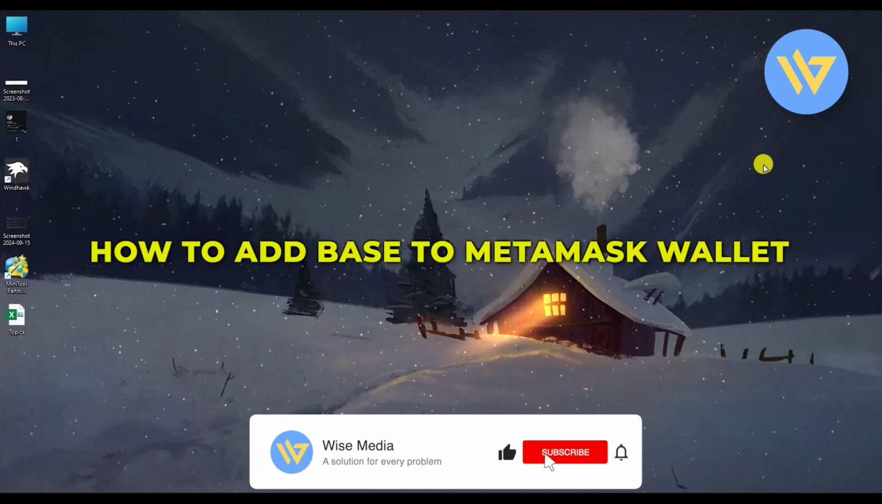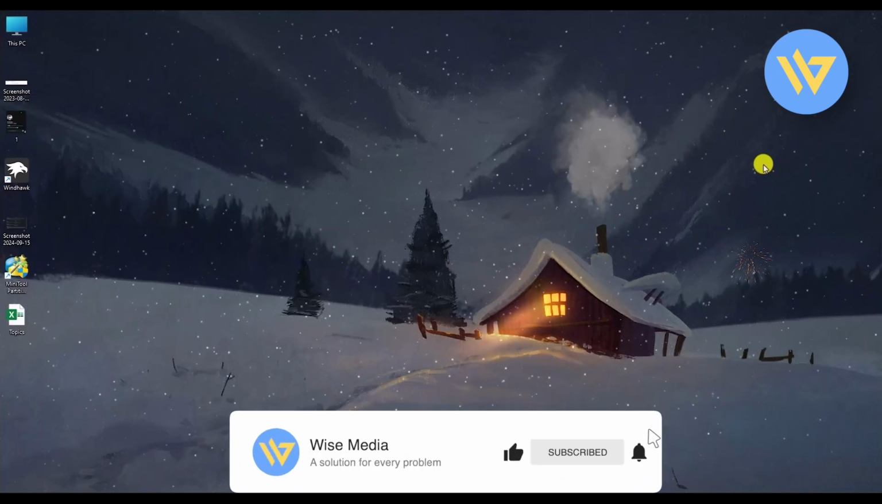Hello, in this video we'll show you how to add Blast to MetaMask wallet. Now, it's an extremely easy process.